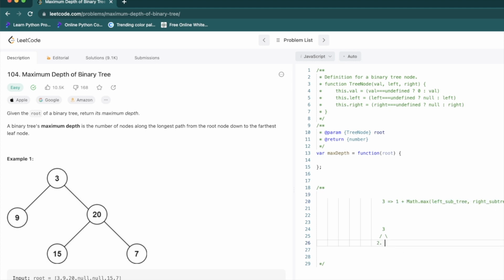So for example, if I have 2 and then I have 5, and if I add a tree like this with 1, so what is the maximum depth here? In this case, you're going to calculate 1 plus math.max of left subtree and right subtree. So you're going to first start off with the left subtree here. In this case, you navigate from this node to 3 to 2, right?